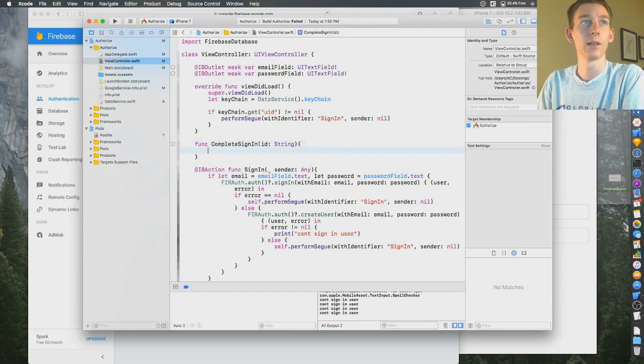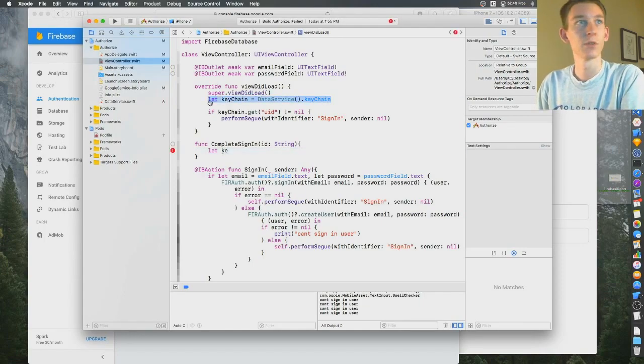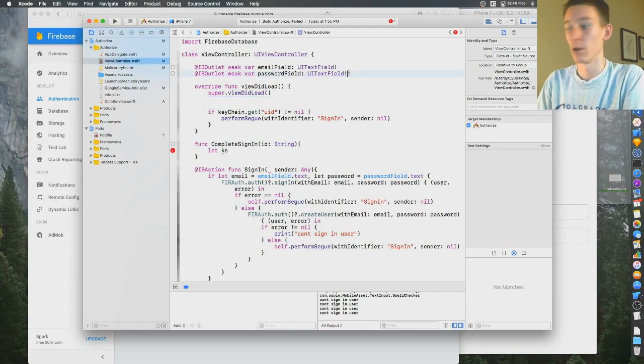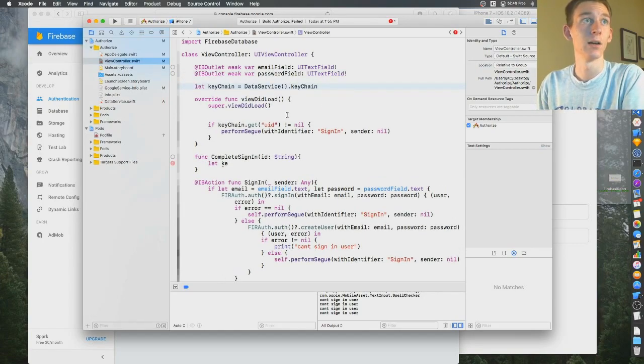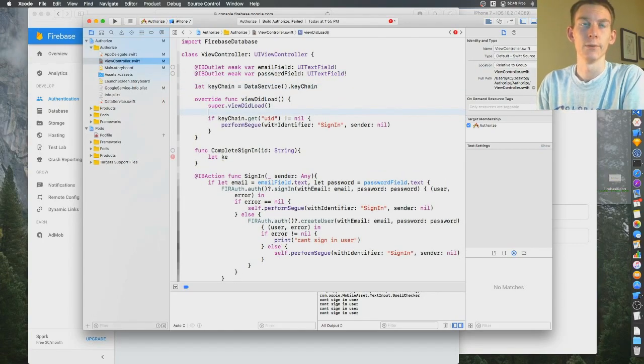So let's let the keychain again. Well, why don't we just make the keychain public? Well, not public, but let's move this up. So Command X on that, and underneath the IB outlets, just paste it there. Okay. We don't need to write it twice, of course.